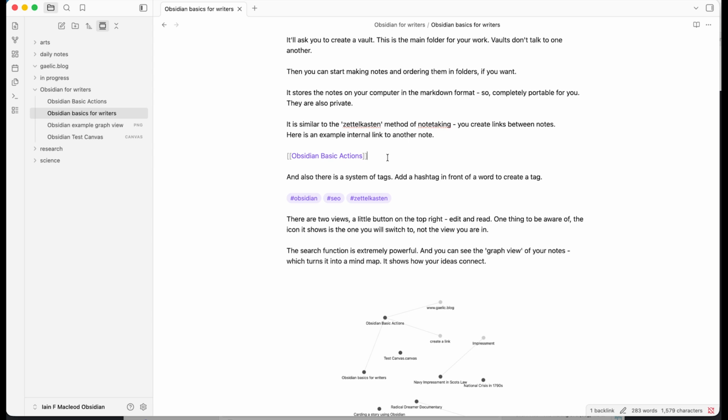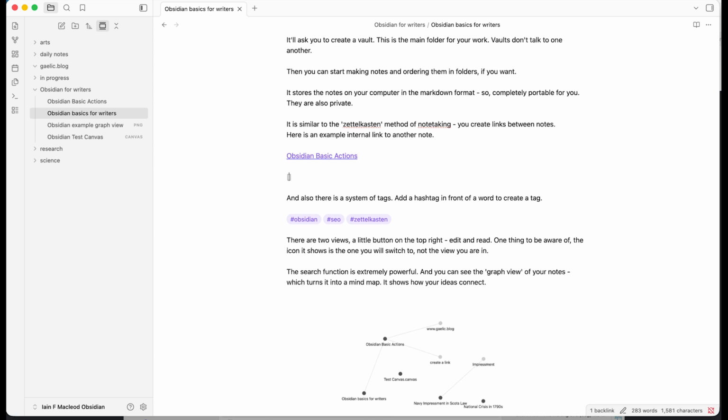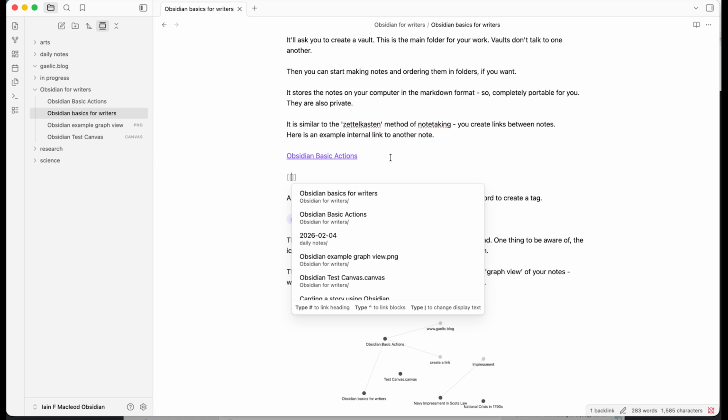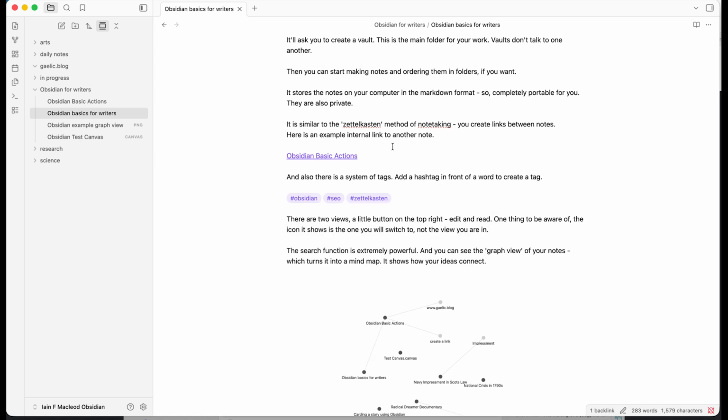Now when you type two square brackets, it opens up the space and it gives you an idea of the notes that you might want to add, and you could just click on one there. If you put your cursor just after the text, it shows you what kind of a note it is.